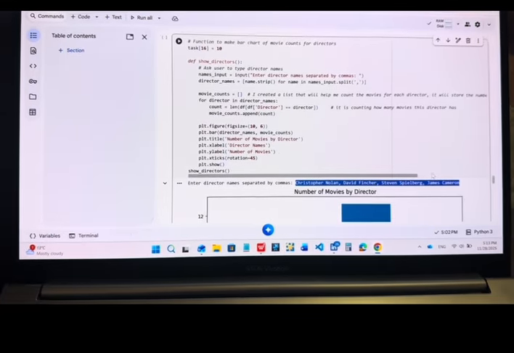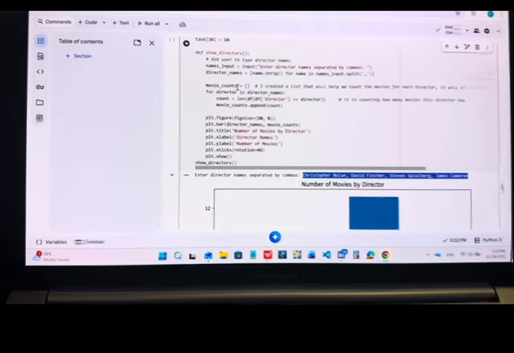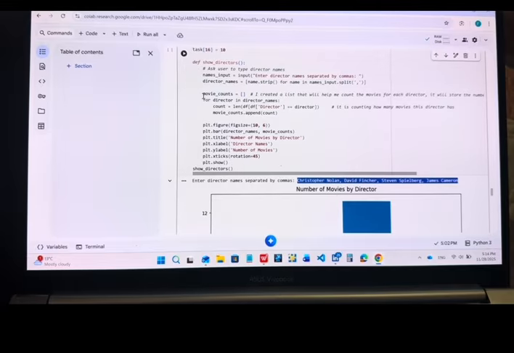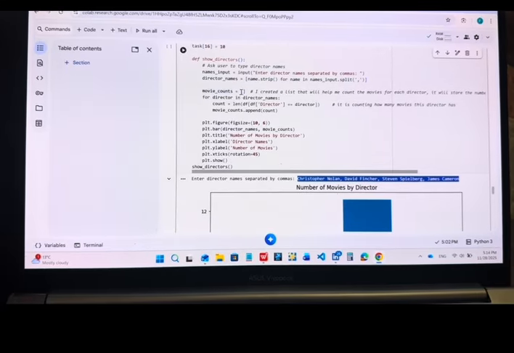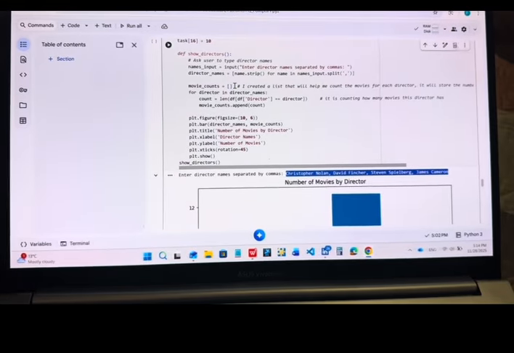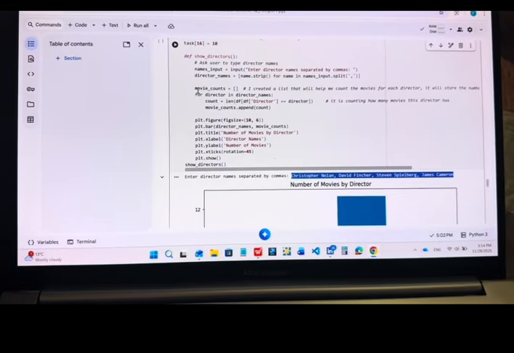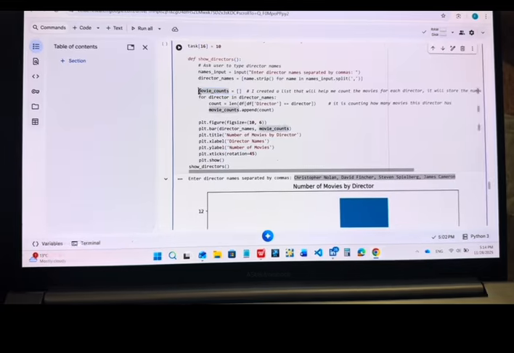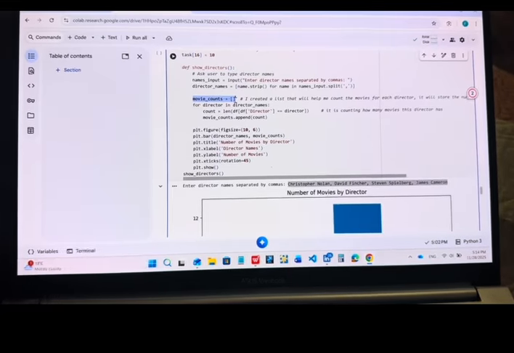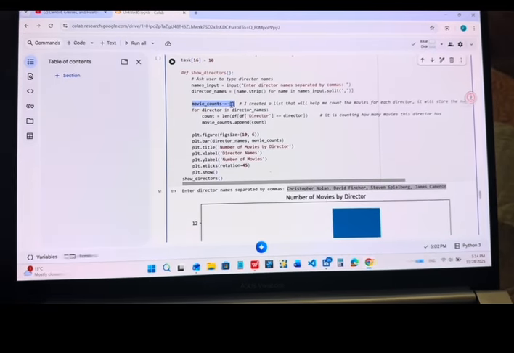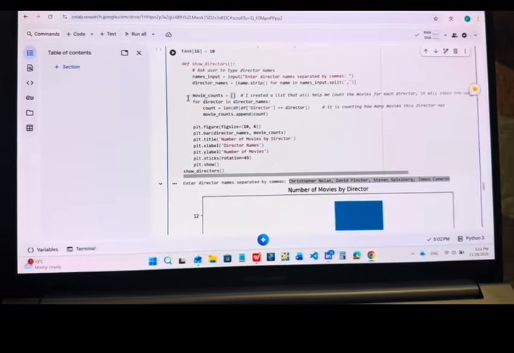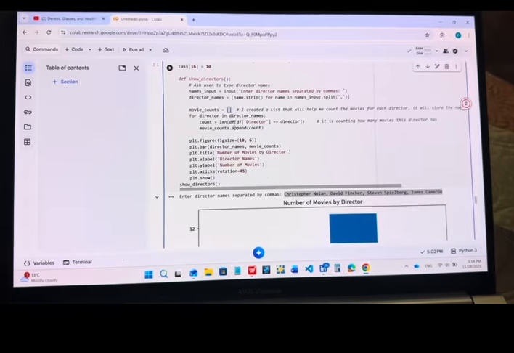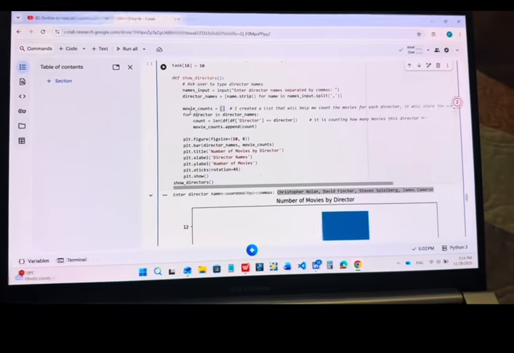Then movie counts. I created this to store the number of movies that the directors made. This list will help me count the movies for each director, for example, which director has made how many movies. It will store the number of movies that they have created.